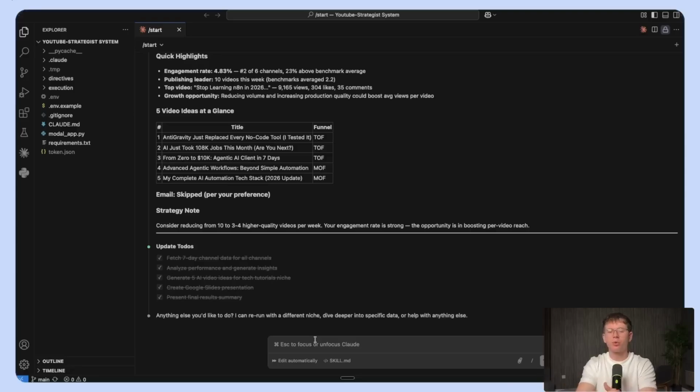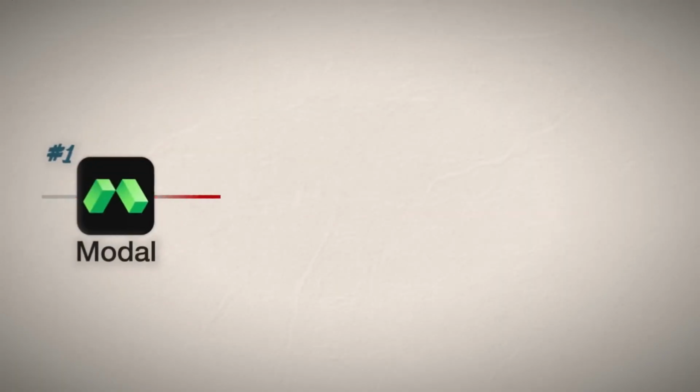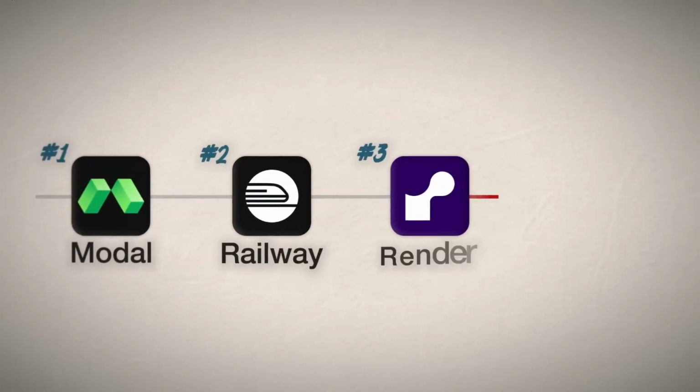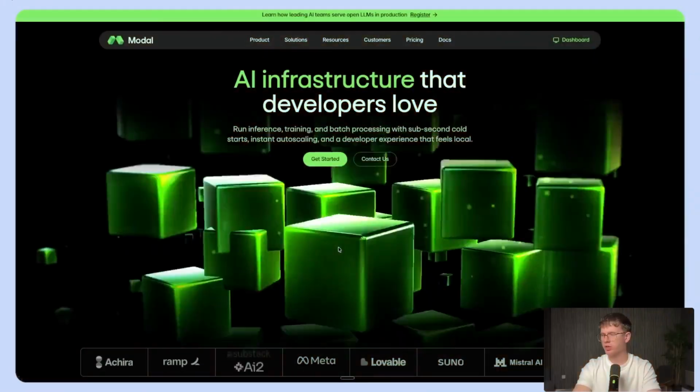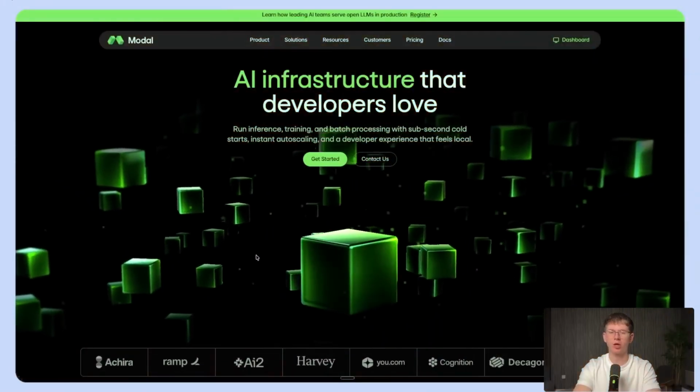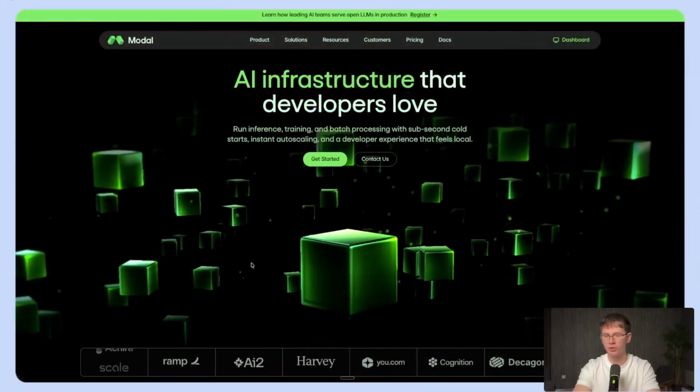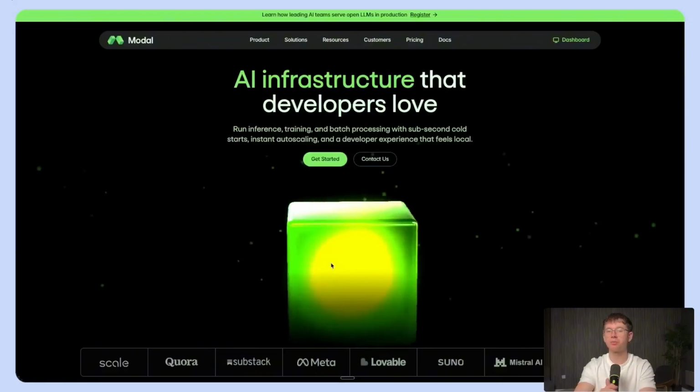So now we get to the part where we deploy the actual workflow. So there are 4 main ways to deploy the agentic workflow. The first way is using Modal. The second way is using Railway. Then we have Render, and then we have Replit. So we're going to start with Modal right here, because it is one that a lot of people in the Claude community are already using, and for good reason, because it was literally built for AI workflows.